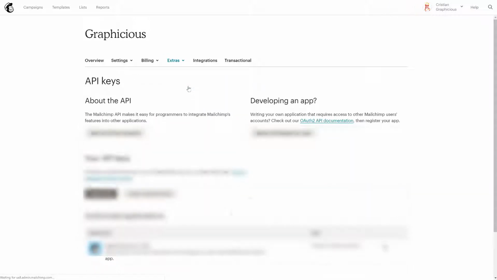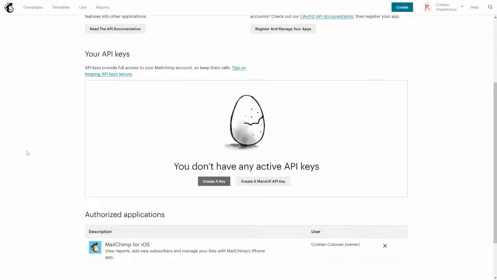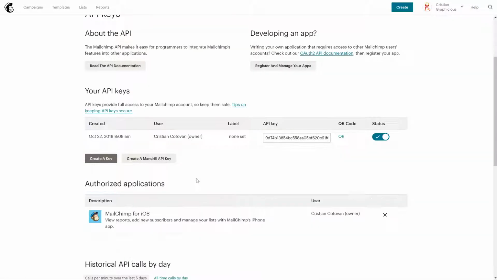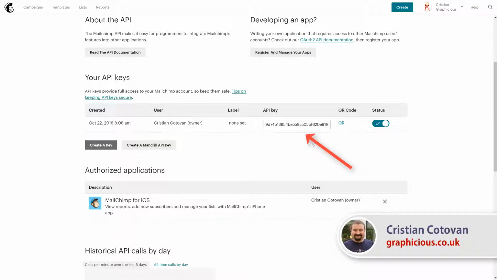If you click on this, you will see that you can see your existing keys or you can generate a new key. So you just have to click on create a key, and then MailChimp is going to create a key for you, and it's going to have who created it, the date it was added, and of course the key on the top on the right there. So you can just copy that and use it in your application.